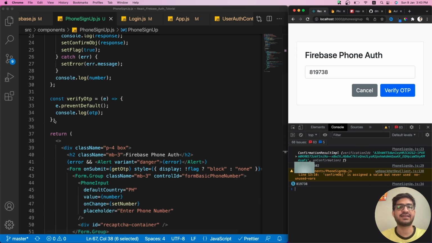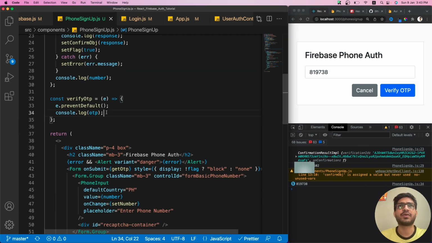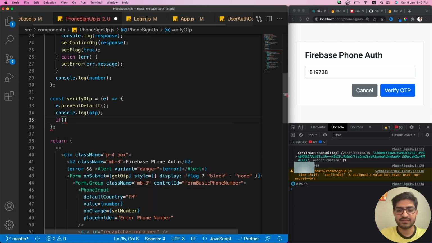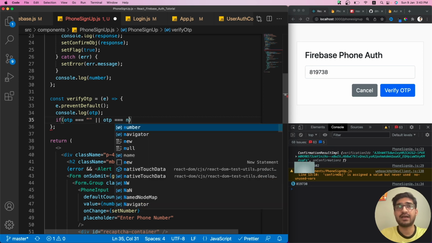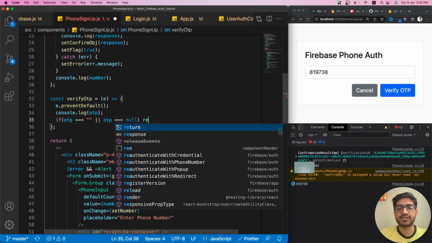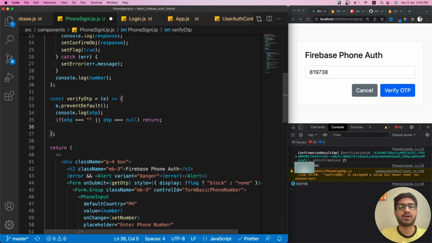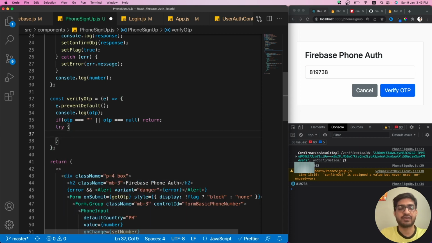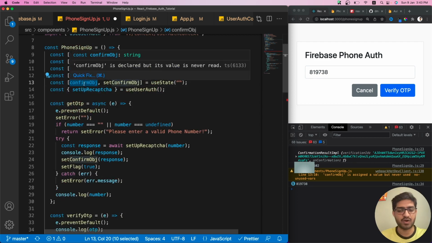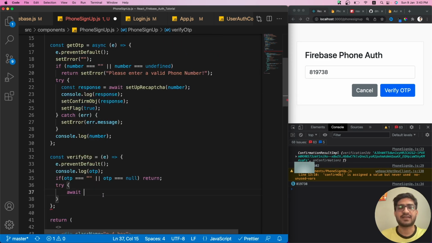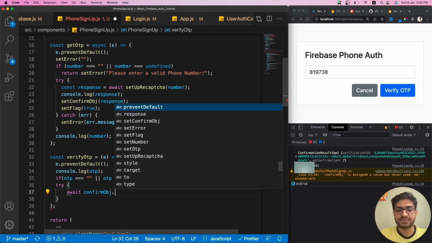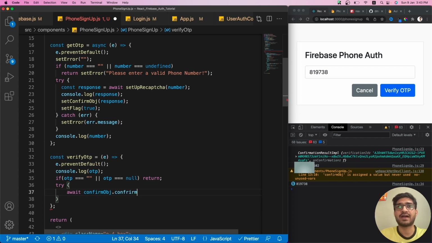So now let's add this functionality. What I'm going to do here is, if the OTP is equal to empty or the OTP is equal to null, then in that case we are simply going to return from here. All right, but if it's not the case, then I'm going to do a try, and I'm going to have the await, and we already have the confirmation object set in the confirm object. So I'm going to copy this, and let's add the confirm object here, and on this confirm object we have a confirm method. So I'm going to have the confirm method here, and in the confirm method I'm going to send the OTP number. All right, and let's make this async.